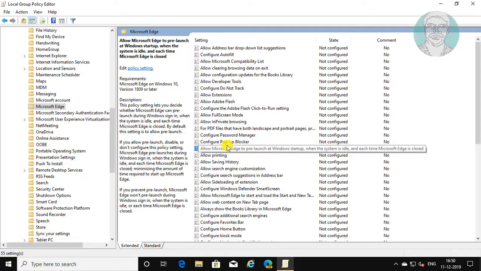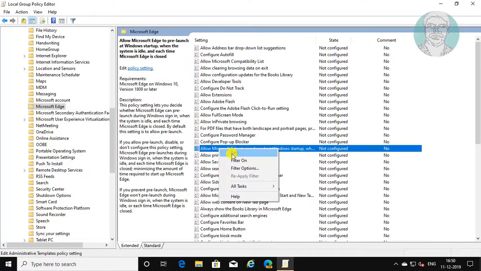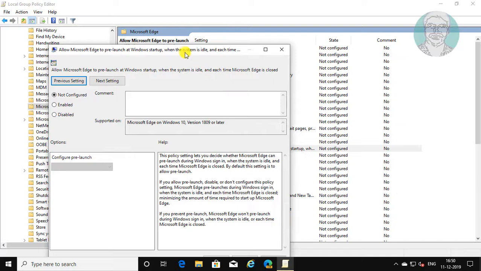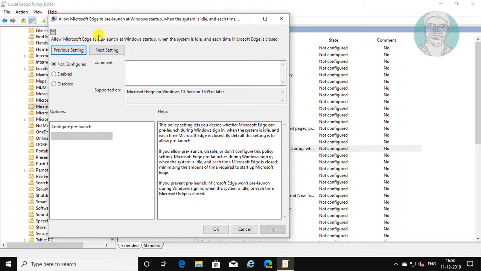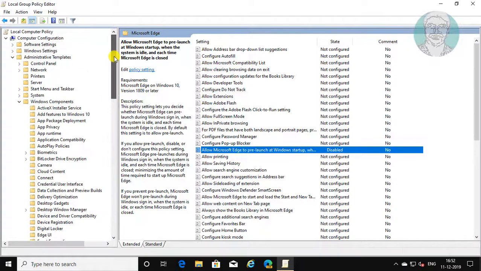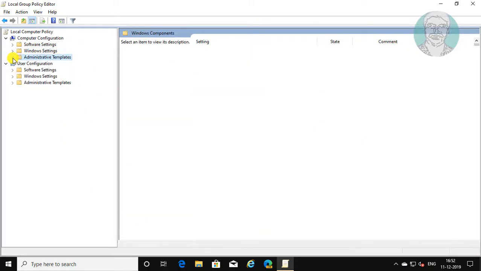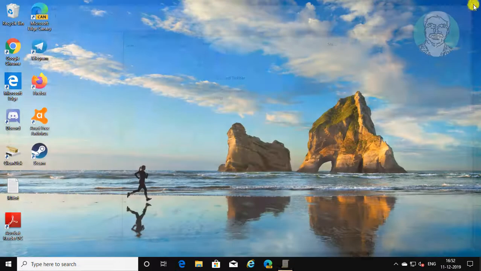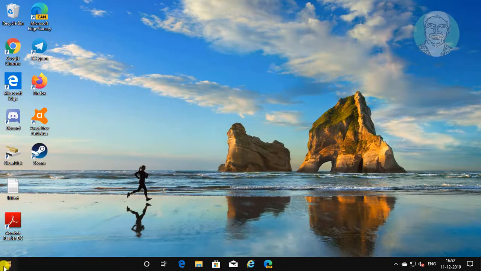Open "Allow Microsoft Edge to pre-launch at Windows startup, when the system is idle, and each time Microsoft Edge is closed." Check Disabled. Click Apply, OK. Close and exit Group Policy Editor. Restart Windows system.